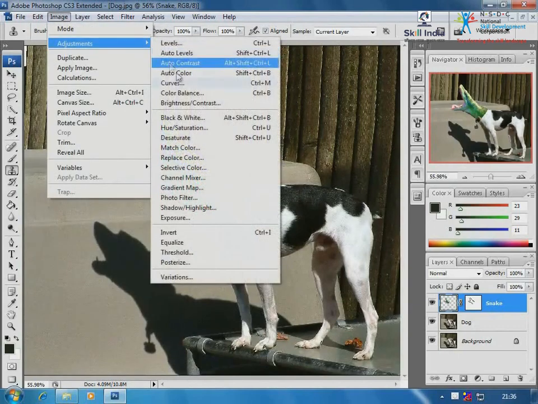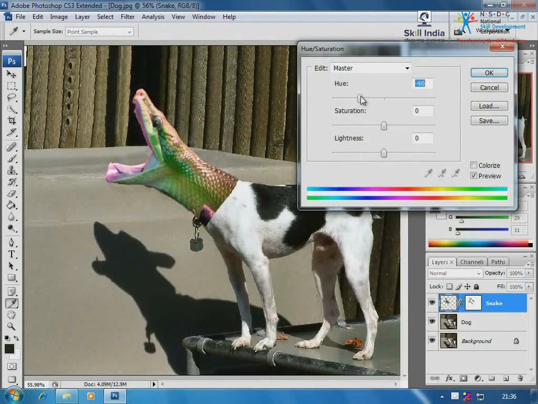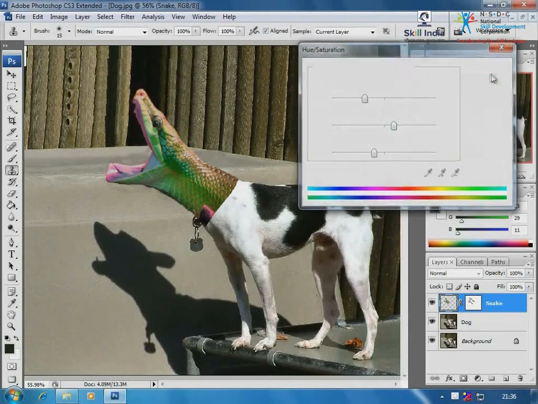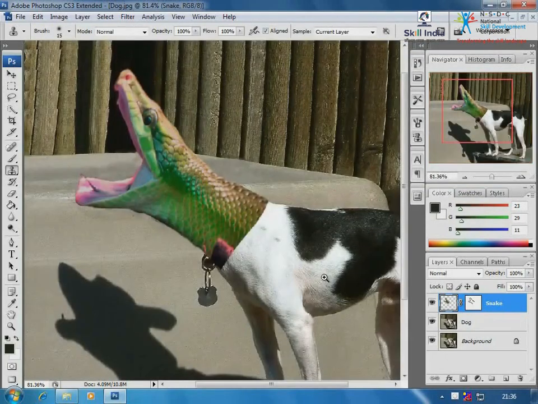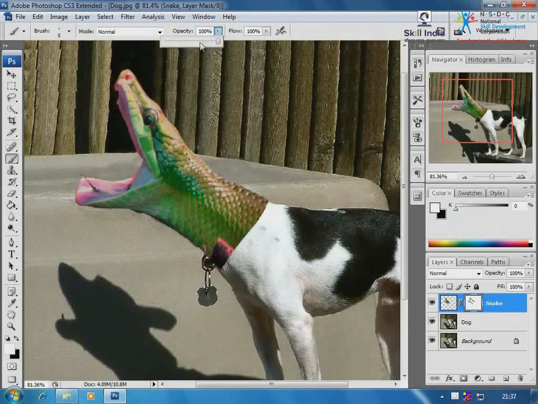Once I'm satisfied, I make adjustments to the color and texture. Next, the head of the snake should blend with the dog's neck in such a way that it gives a seamless effect. Before proceeding, I first select the layer mask. Then, I use the brush tool and adjust the opacity and flow.